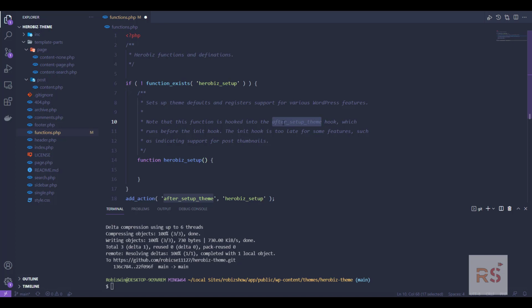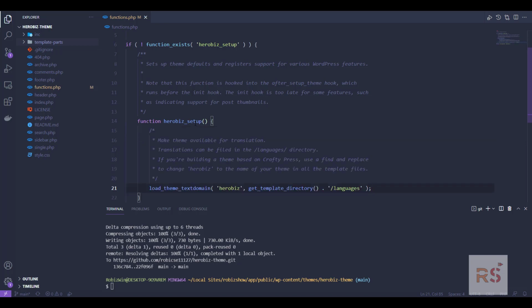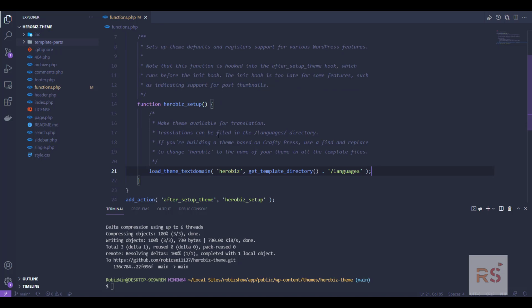So let's do that. And now after that we're going to add the load_theme_textdomain function. Let's just copy and paste that I have taken from my previous code. So let's just explain to you. So we do need a folder. Let's create that. Let's create this languages folder.